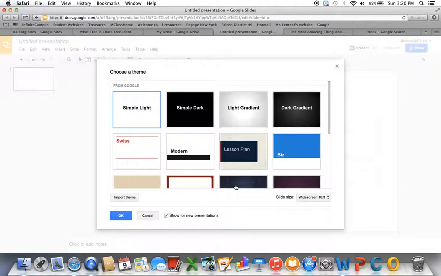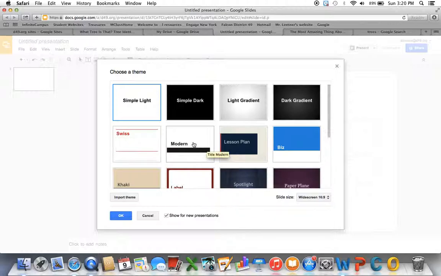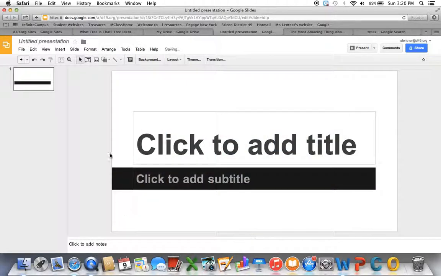And it's going to pop up with which theme you want. So this is kind of the Google version of PowerPoint, so keep that in mind. So choose the one that will fit what you're going for with this presentation. I'm going to keep with my trees theme. I'm going to go with this modern theme. Click OK. And then it kind of sets up the theme of this is going to be kind of white and black.